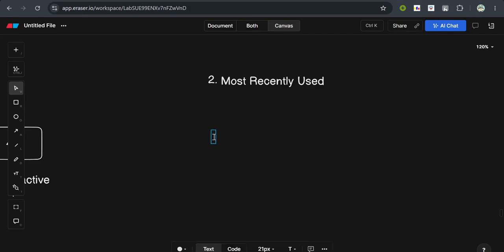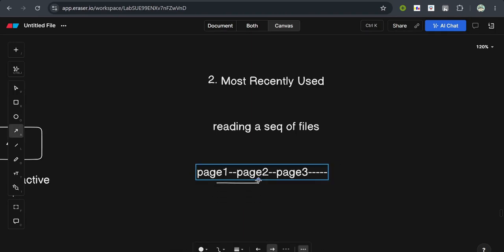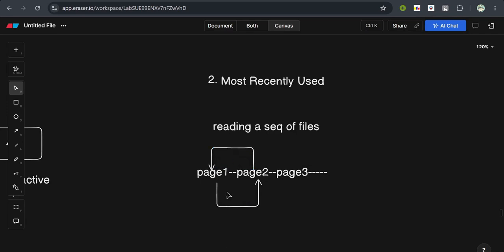Let's say we are reading a sequence of files, and we are going from page 1 to page 2, then to page 3, and so on, reading the files sequentially. Now, if the user has read page 1 and the user has gone from page 1 to page 2, there is a very small possibility that the user will again return from page 2 to page 1, because the user has already been past page 1. So the possibility of the user returning to page 1 is very low.